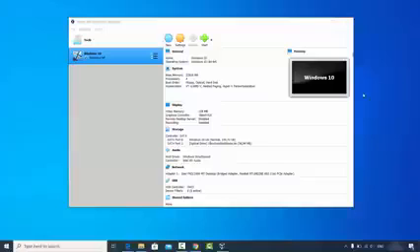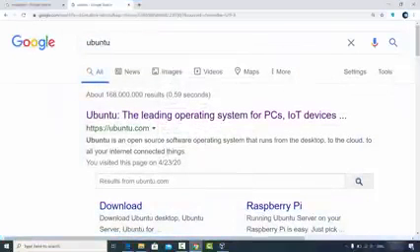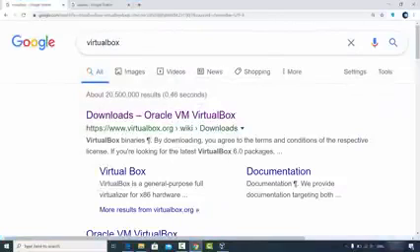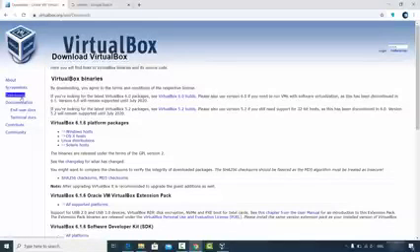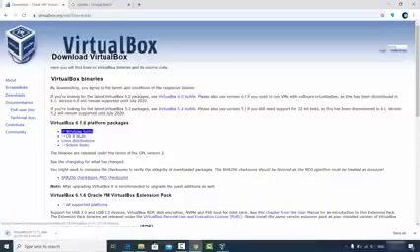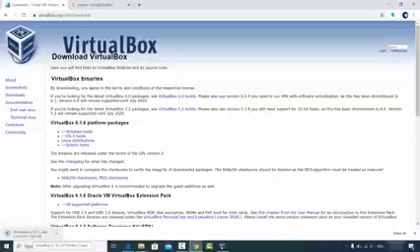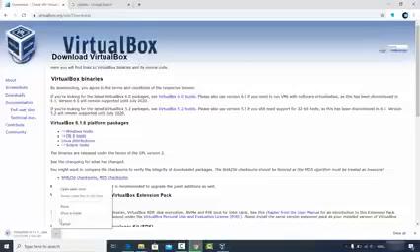Now if you don't know how to install VirtualBox, you just need to search for VirtualBox on your favorite browser, and the first link which will appear here will be from virtualbox.org. So just click on this link, and once this link opens, you just need to click on the downloads link here, and you will be able to see this kind of interface. Just click on the Windows host option here, and you will see that the VirtualBox exe will be downloaded, and once it's downloaded, you just need to install it.